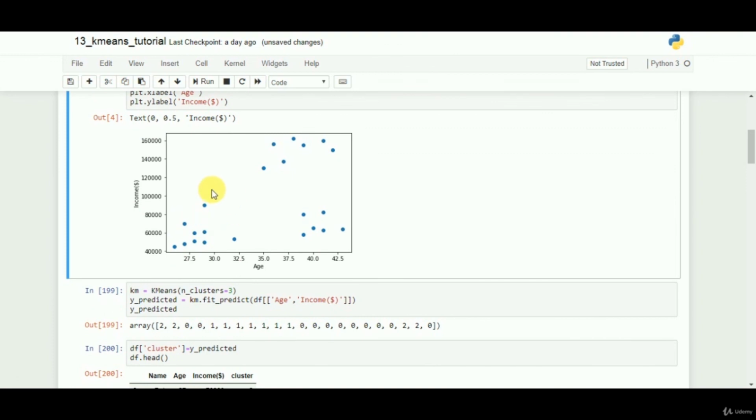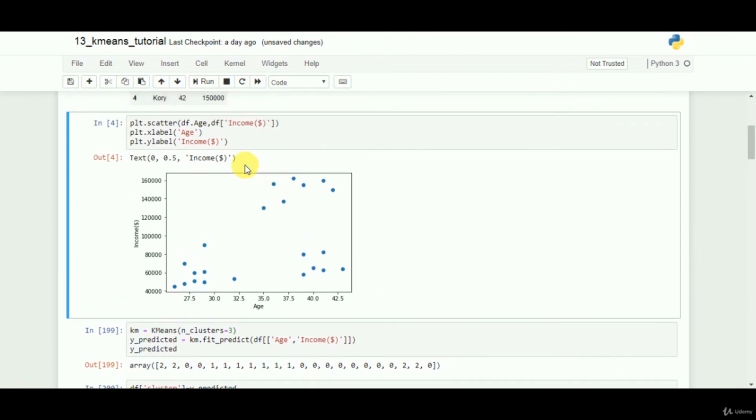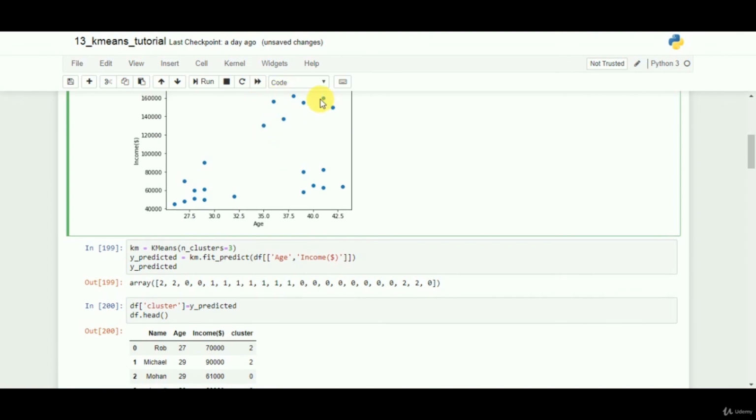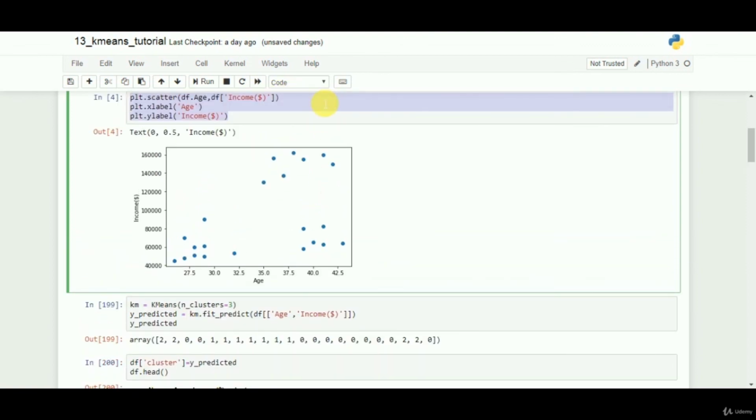Now let's plot this data inside Matplotlib, and as I can see, there are 3 kinds of clusters available. This code I have explained in my previous video, so if you haven't watched those videos, I recommend watching them first. Now, from just an idea, I can assume that I have 3 major clusters here.